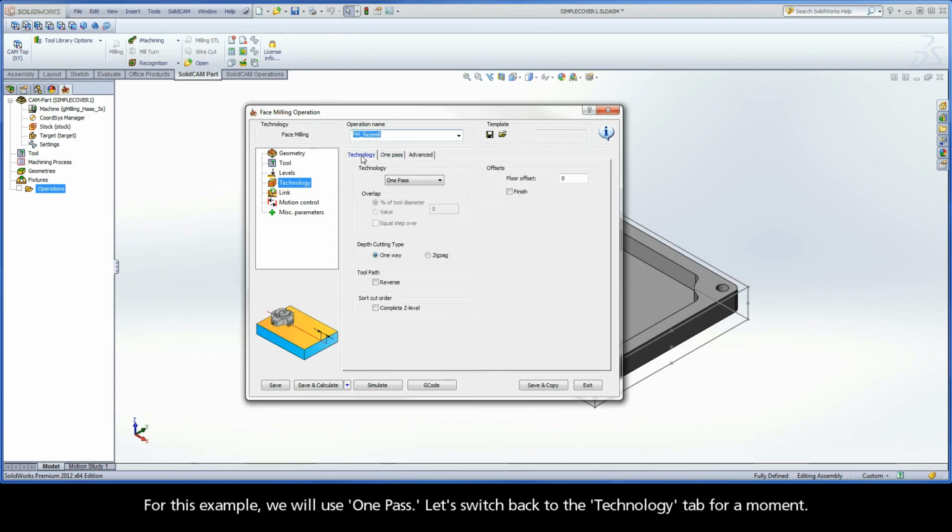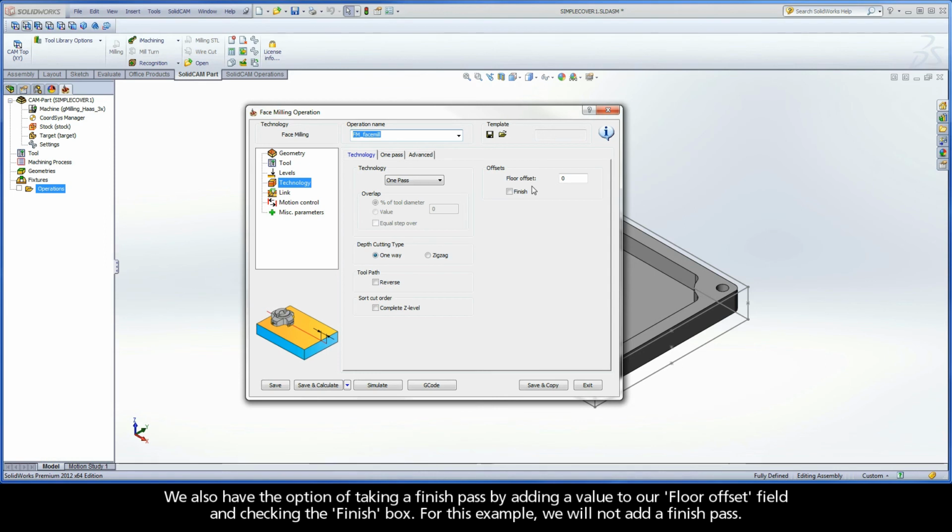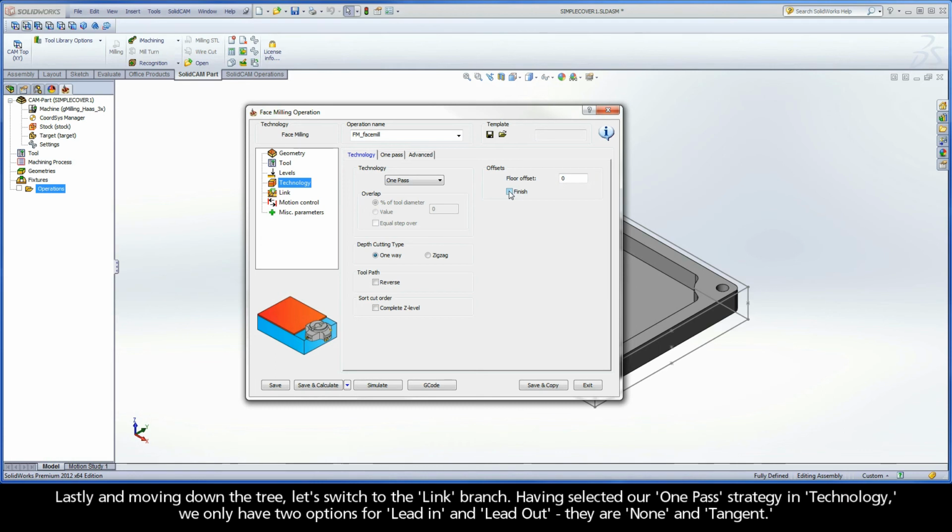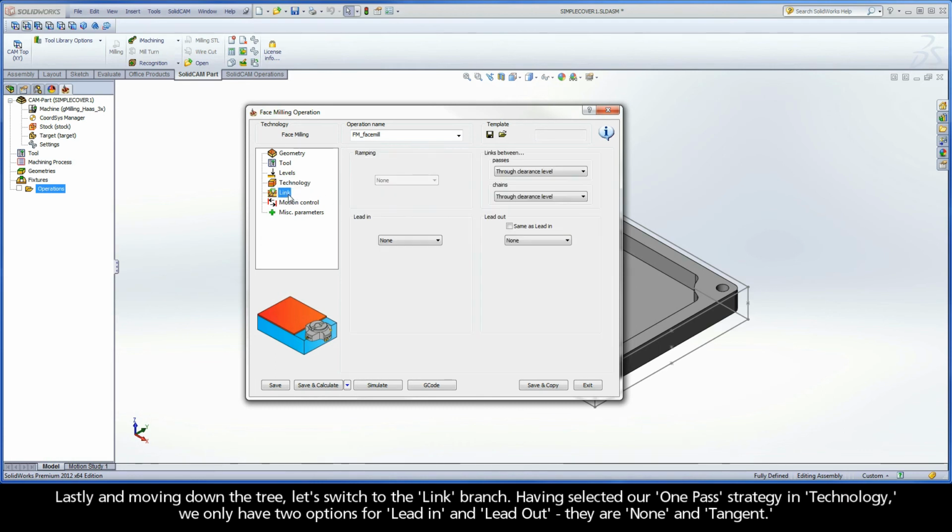Let's switch back to the Technology tab for a moment. We also have the option of taking a finish pass by adding a value to our floor offset field and checking the finish box. For this example, we will not add a finish pass. Lastly, and moving down the tree, let's switch to the link branch.